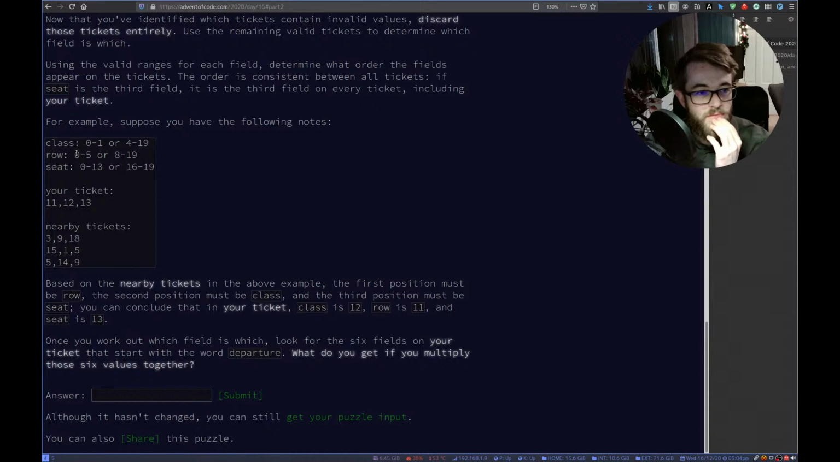Because row, this matches with all of these, or this matches with the first two, and this matches with this one. And I'm guessing none of the other sets match with this. And you can conclude that in your ticket, class is in third position, second position must be class, third position must be seat. And I conclude that my ticket class is 12, row is 11, and seat is 13.